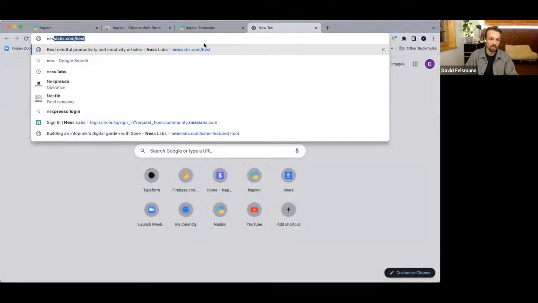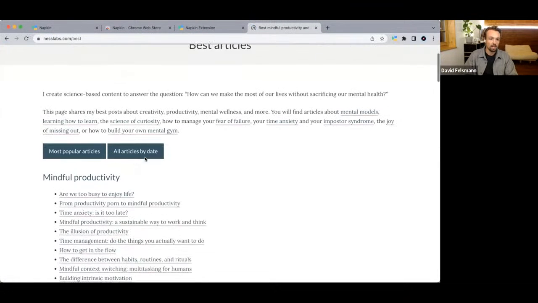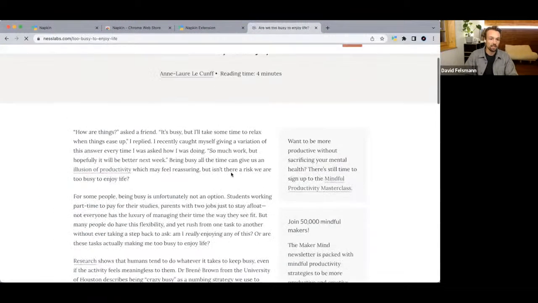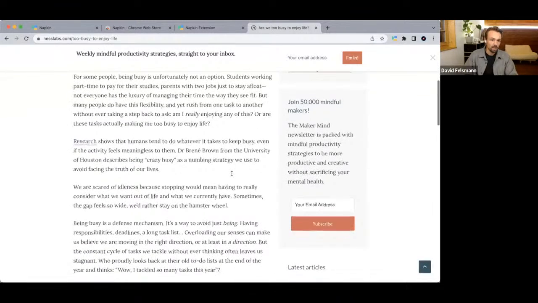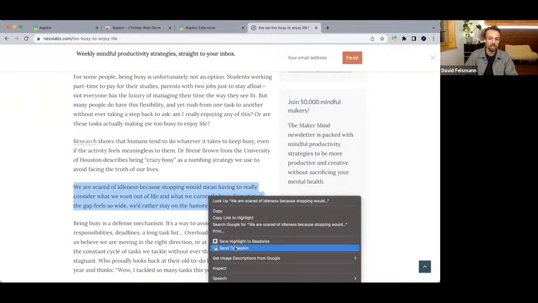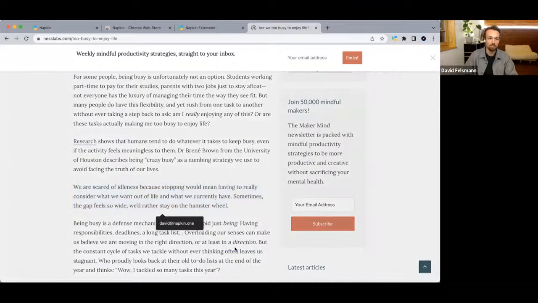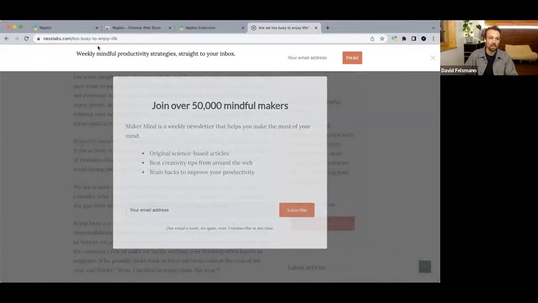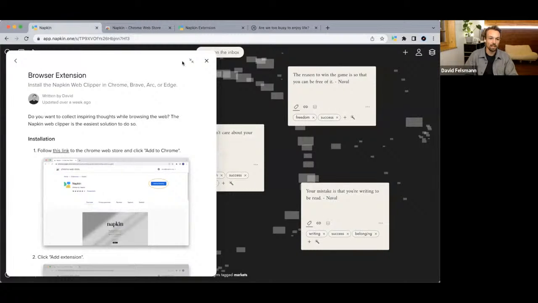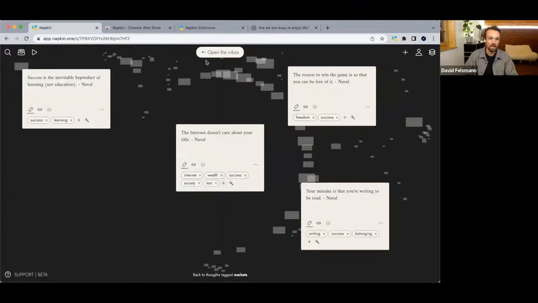Let's just open an article, and I am just taking anything right now. I highlight that, I do a right click, I go to send to Napkin, and now I'm just returning to the application, closing this help document. And now I see already that my inbox icon up here on the left is activated.